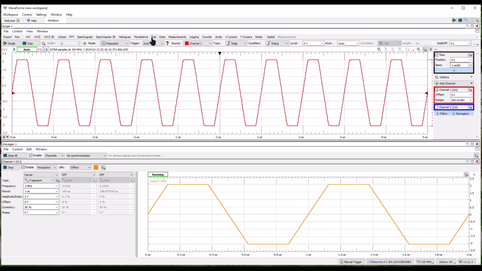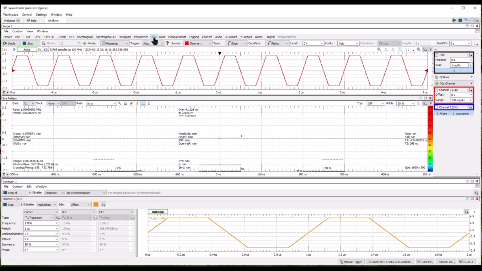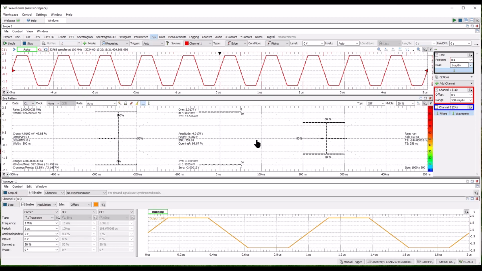And if I want an eye diagram, I just click on the eye diagram menu item here, and it pops up the eye diagram. Now it's showing a trace here which is very faint because this is an extremely repeatable waveform, so it's not really easy to see it here.